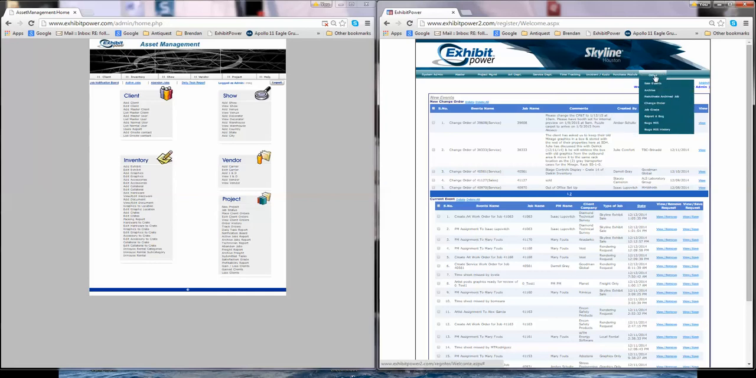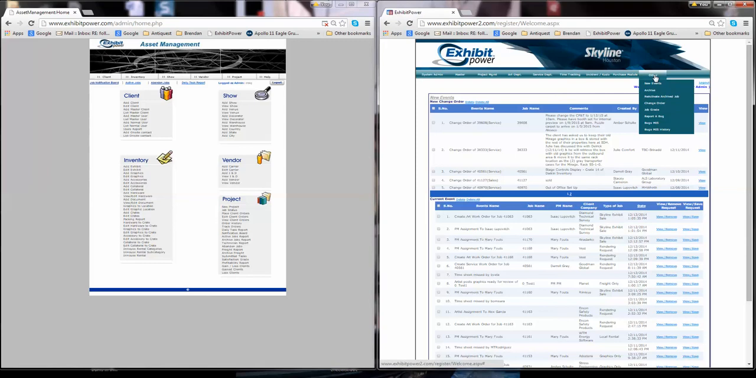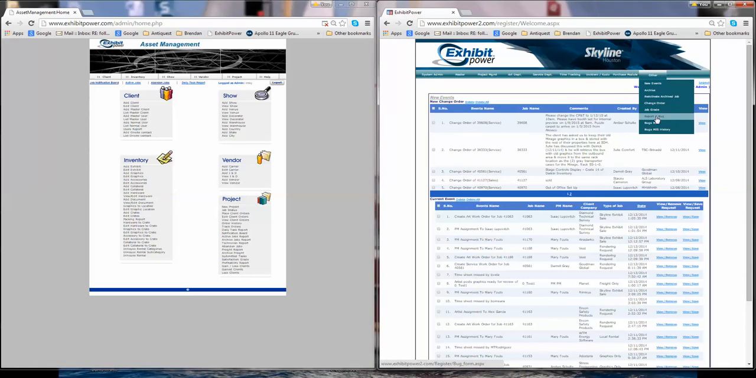We have the ability to do change orders. We actually have job grading built into the system, but frankly, we haven't used it yet. And then we have a full bug reporting and management module where we track bugs and communicate with our developers. So there's a summary of the two systems.